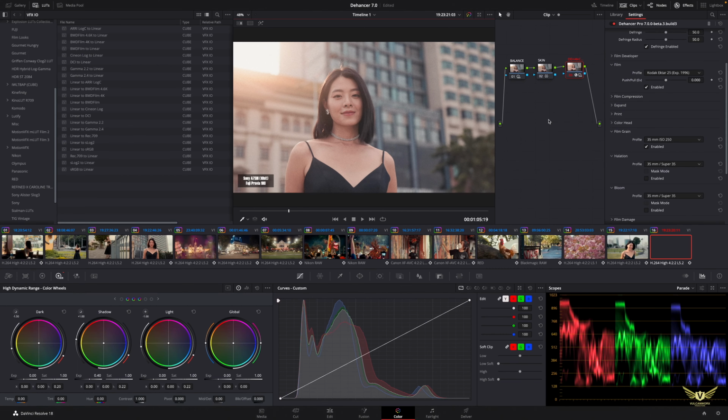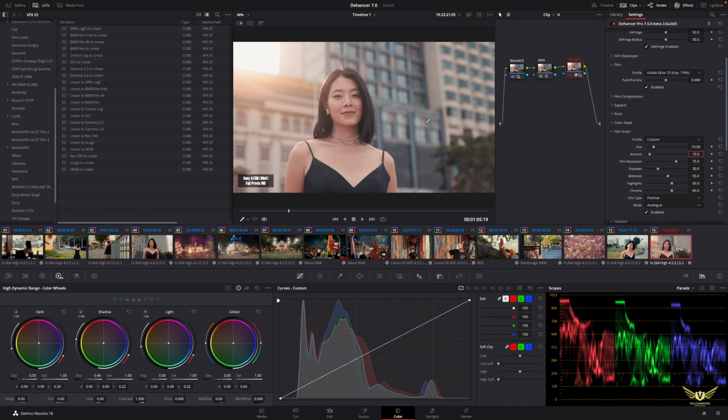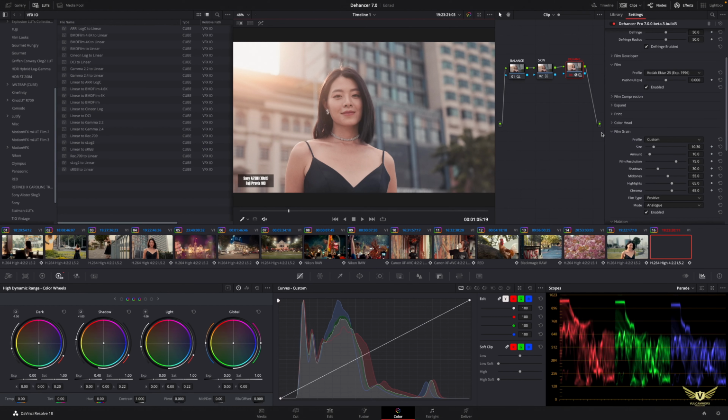If it's too much, you can just go custom and take it down. Okay, you can reduce the size, you can reduce the amount to 10 if you find it's too much. So, now it's a lot more subtle. Alright, so these are all very customizable.